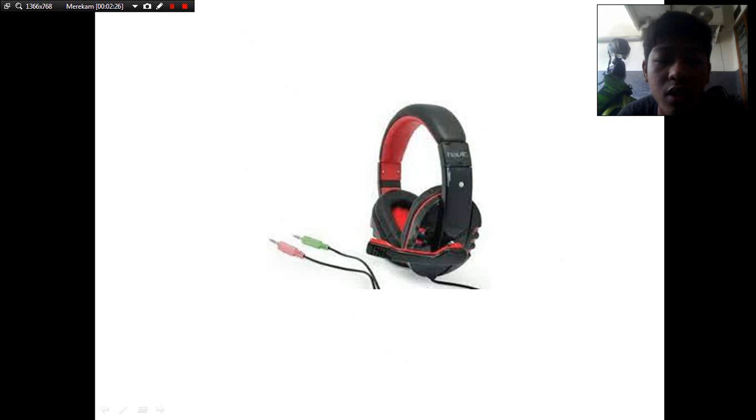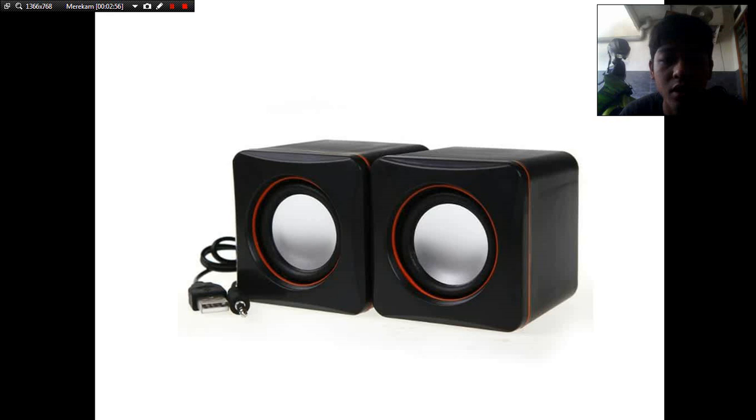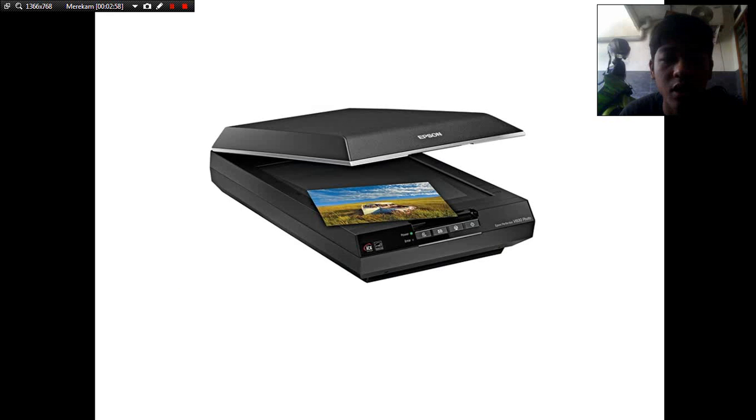Okay, the next is the microphone and headphone. It's a computer device that functions to record and input sound so that it can be stored in the computer's memory. Okay, output devices. These can be a monitor, printer, speaker, and scanner.